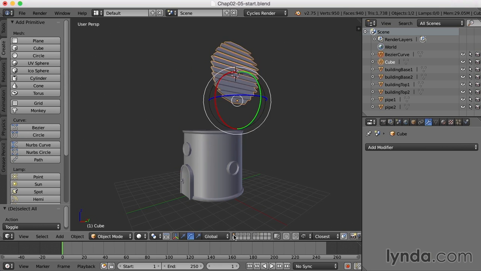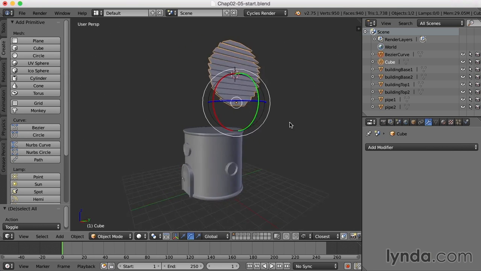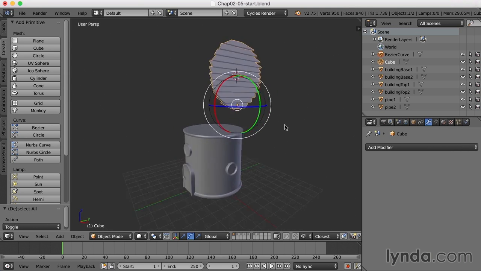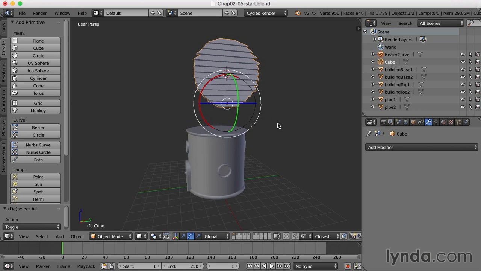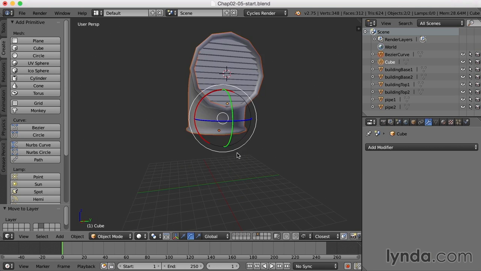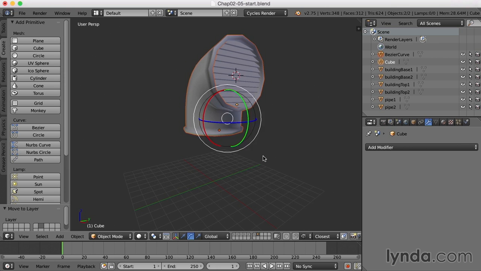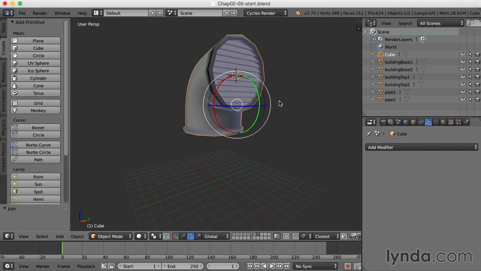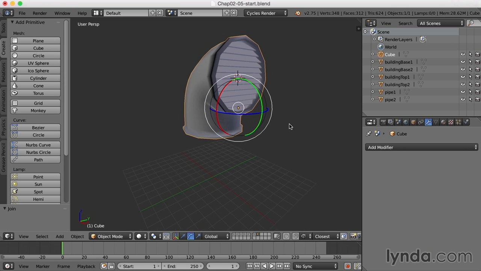Now it looks to me like I've got the vents or the vent slats here on layer 1. I'm going to go ahead and move that. So I'll press M, move it to here, and now we should have it all on the same layer. I'll select both pieces, press Ctrl J to combine them, and I'll call this Vent 1.